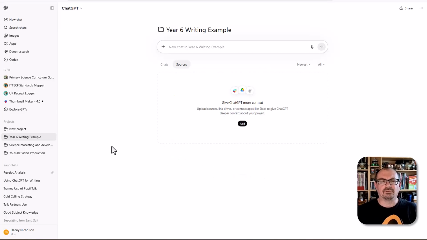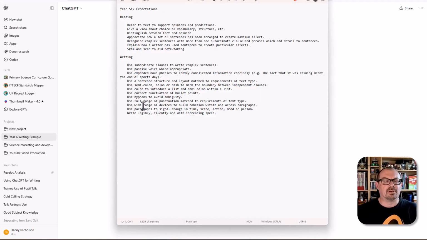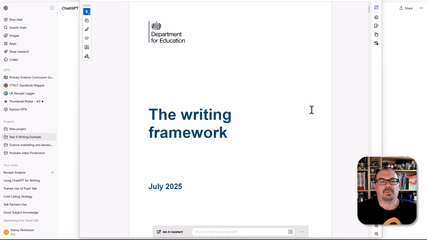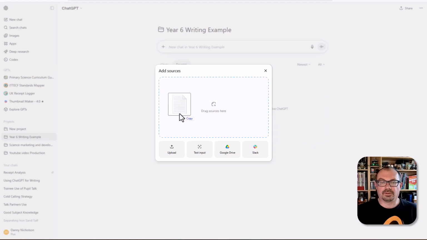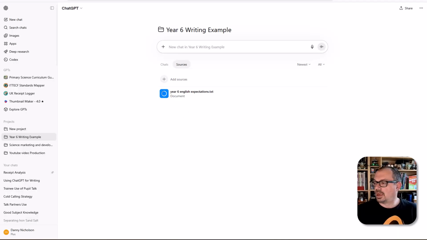So that'll give it the instructions. It will follow those instructions all the time. I'm also going to give it some other files that I think might be useful. I have a list of reading and writing expectations, and I also have a copy of the DfE writing framework. So I'm going to put both those documents in. I'm going to click on Add, drag the expectations in, and drag the writing framework in as well. So it's going to use those documents every time I do a chat with this.